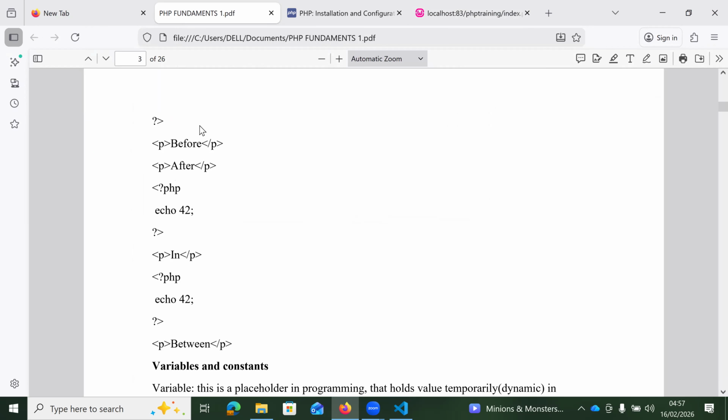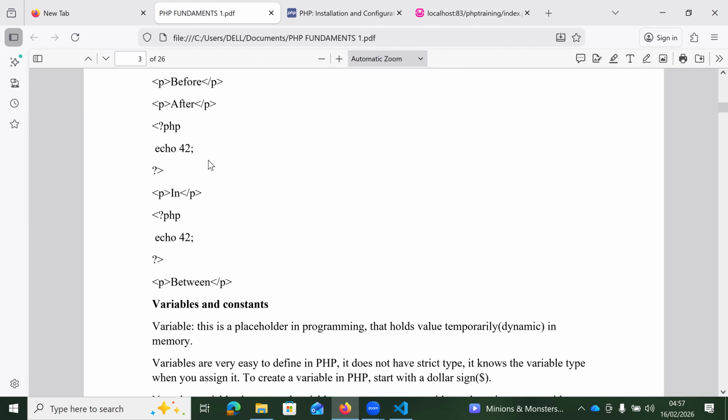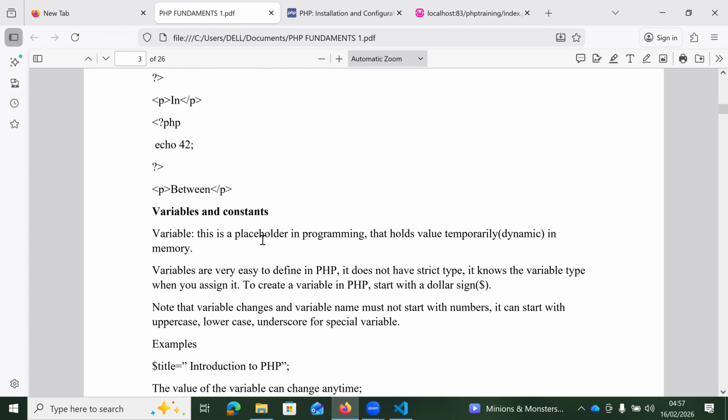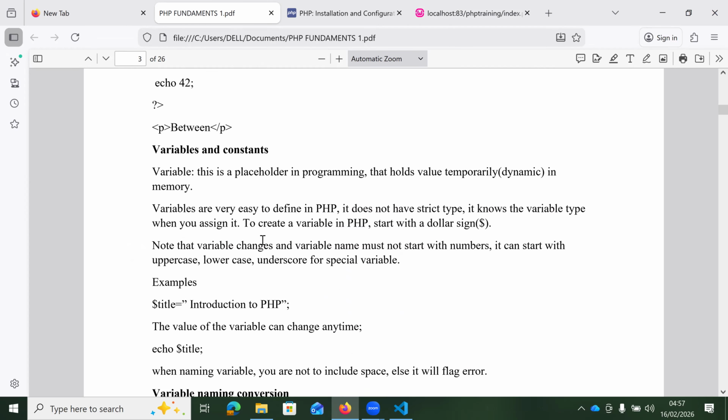That takes us to knowing that PHP can come in between, PHP can be anywhere in HTML. So we have now seen how to actually write PHP code, the first time that we have written a PHP code. All right, so now let us look at a variable and a constant, what a variable is and a constant, because we will be making use of them very often.